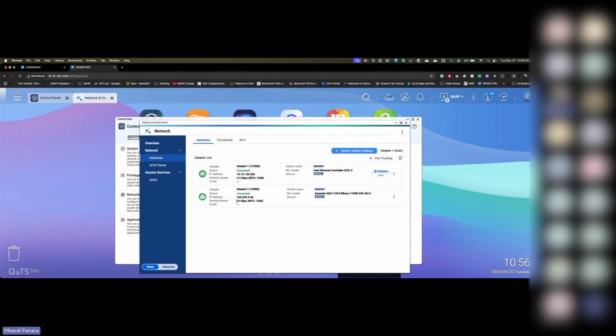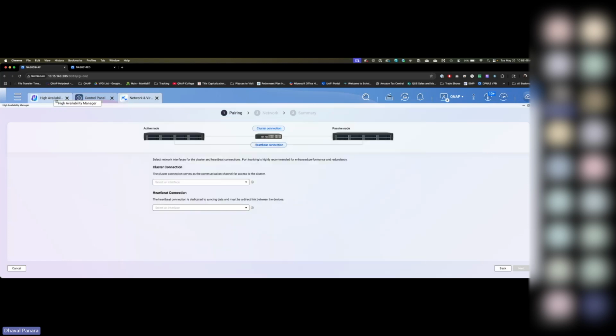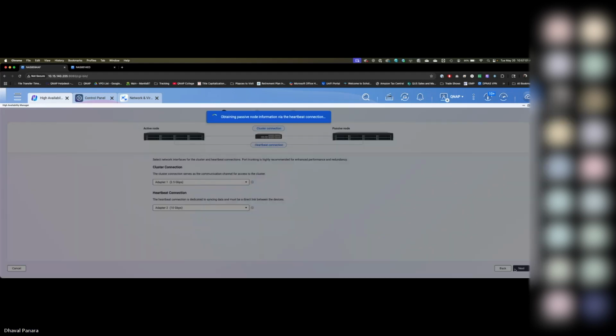And you can notice that the cluster connection is on a slower speed, while the heartbeat connection has to be on a higher speed. So I've set up that as well. Once you have done that, you can go back to High Availability. You can select the cluster connection, which will be the main connection, and then the heartbeat connection, which will be the 10 gigabit connection. Once you select that, hit next.